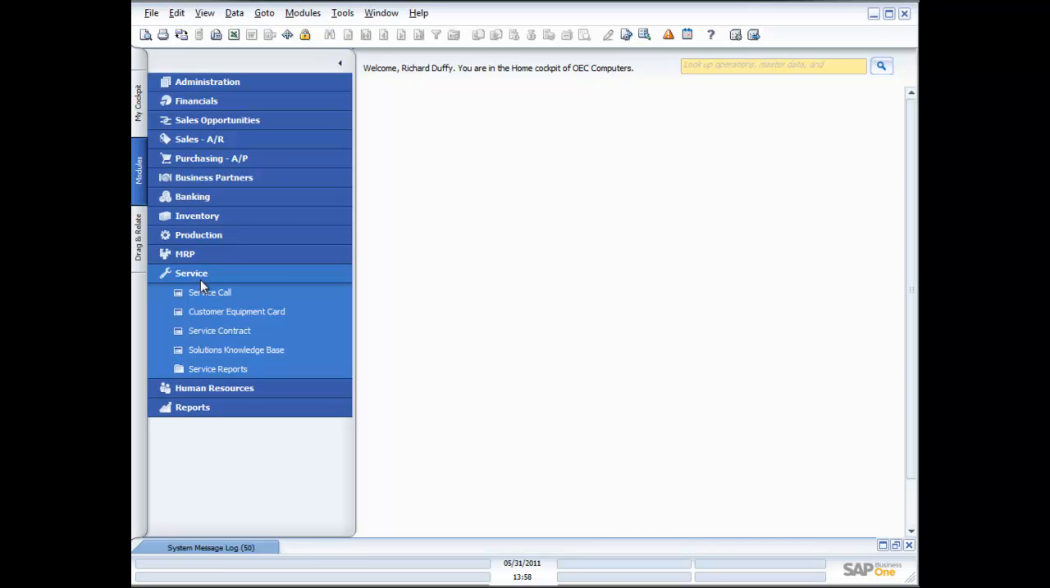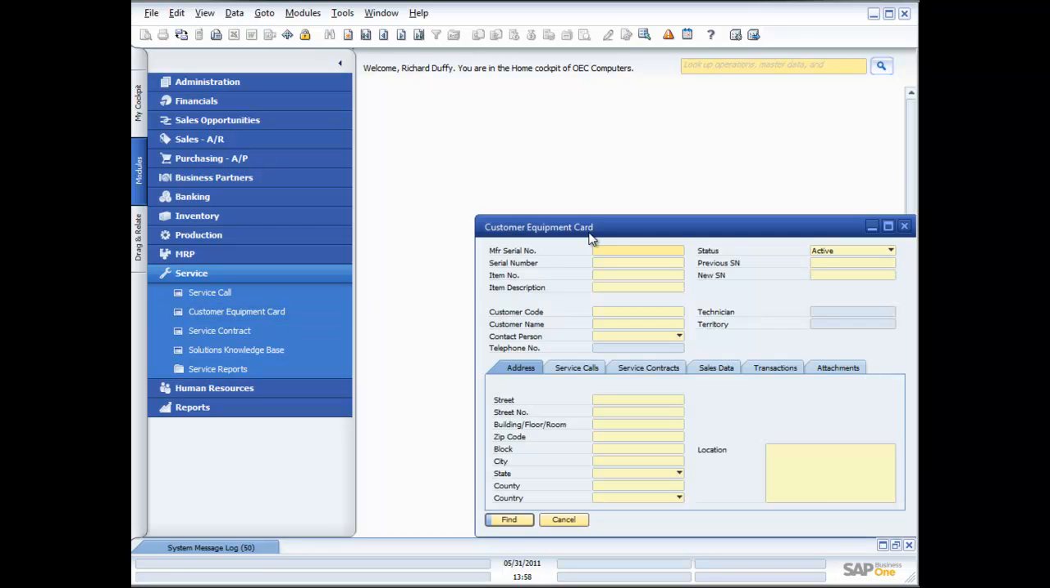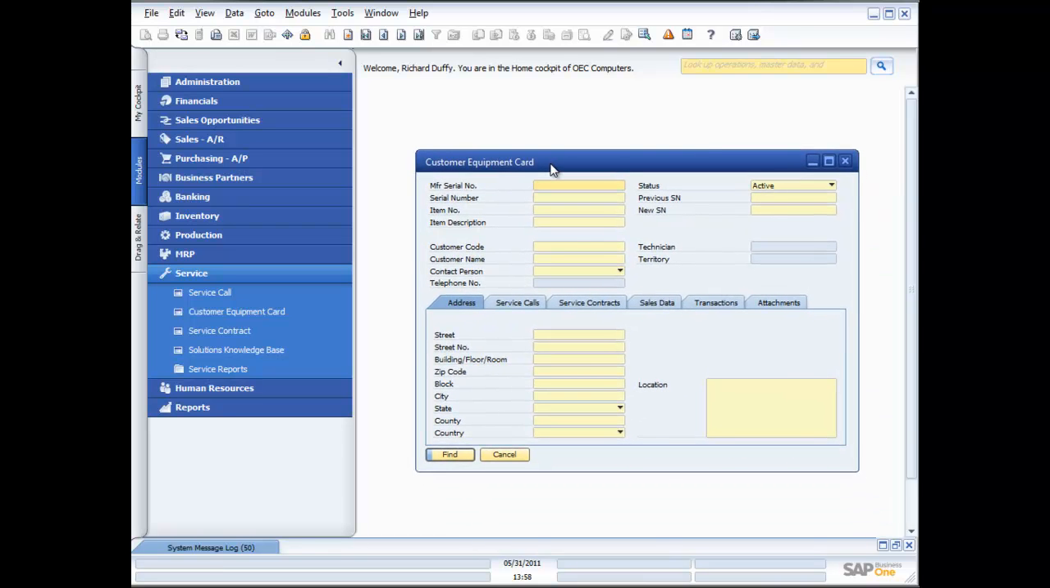So the first thing that we want to look at is the customer equipment card. A customer equipment card can be automatically created when you sell a product to a customer. I'm going to look at an example of a customer equipment card that already exists. You'll see I have a product here which is my Server Point 10,000, and this is a product that I have got a serial number for. What the customer equipment card does is it allows me to show which customer that piece of equipment was sold to. It allows me to record additional information about the address where that particular product is located.